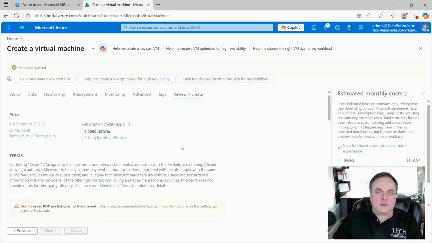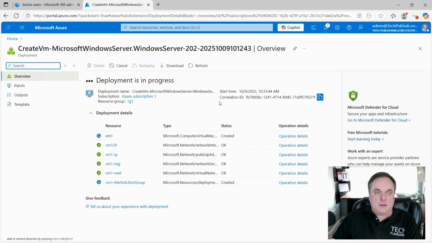The virtual machine creation usually takes about 5 minutes, and it will let you know when everything's been created. Then we can take a look at the resources and see what resources were created when creating a single virtual machine. You can see that the deployment is in progress, and take a look at all the different resources that were created with just one virtual machine. An IP address, a network security group, a virtual network. All these different areas are created as resources just with this virtual machine.